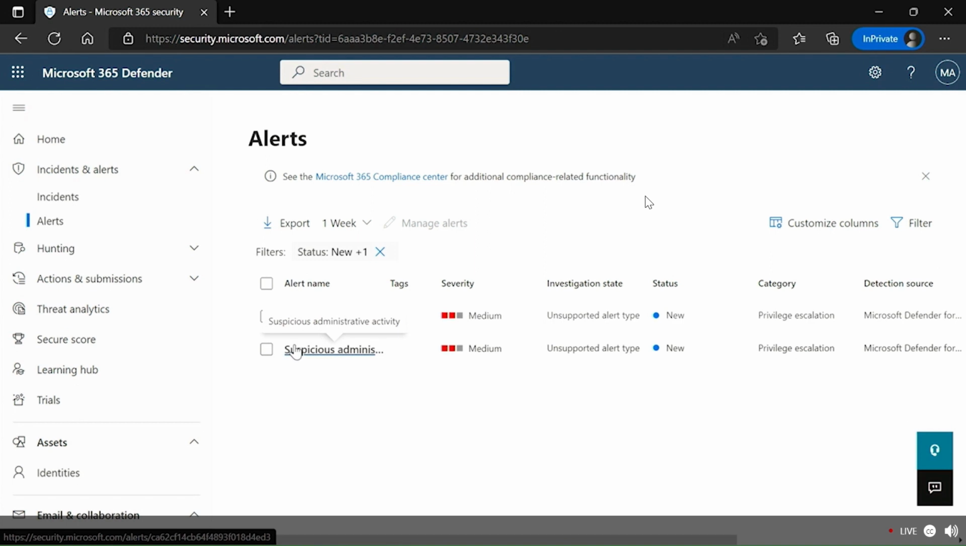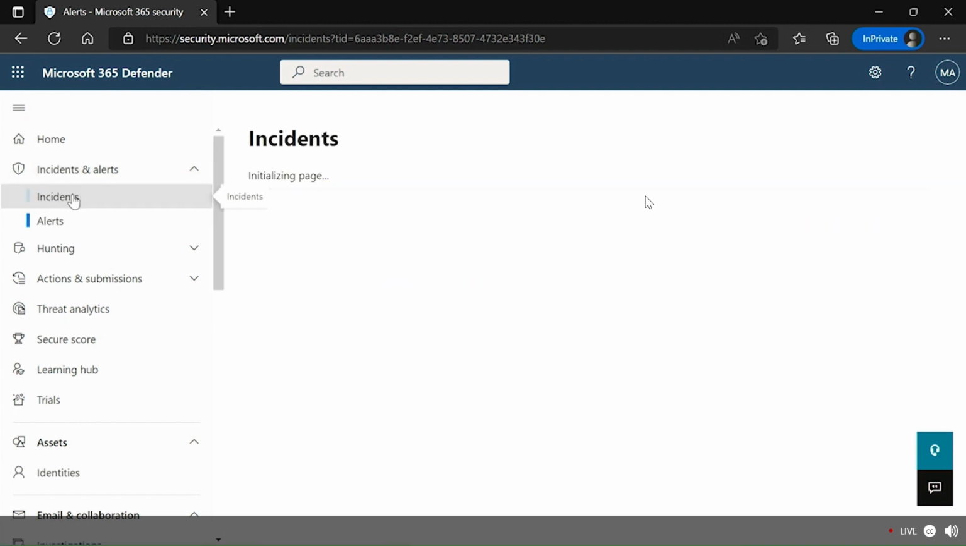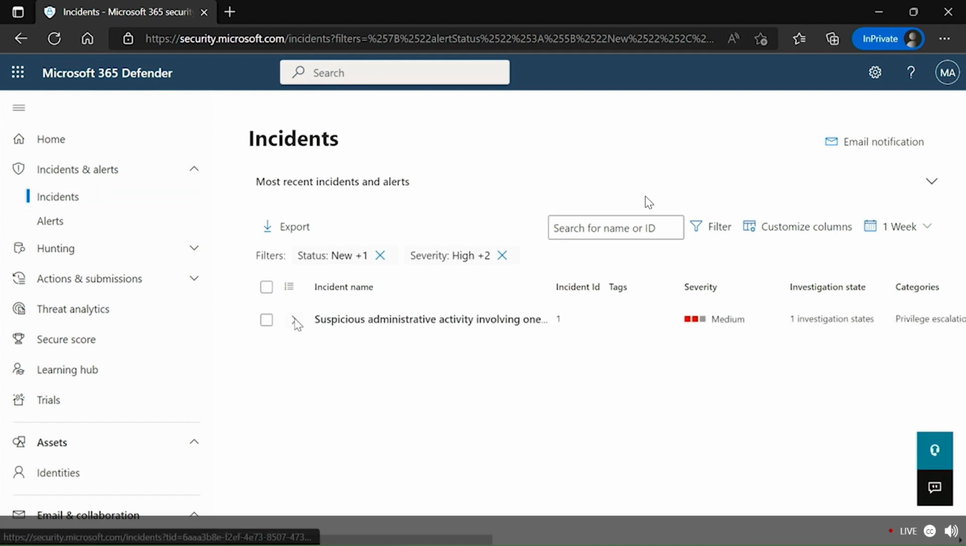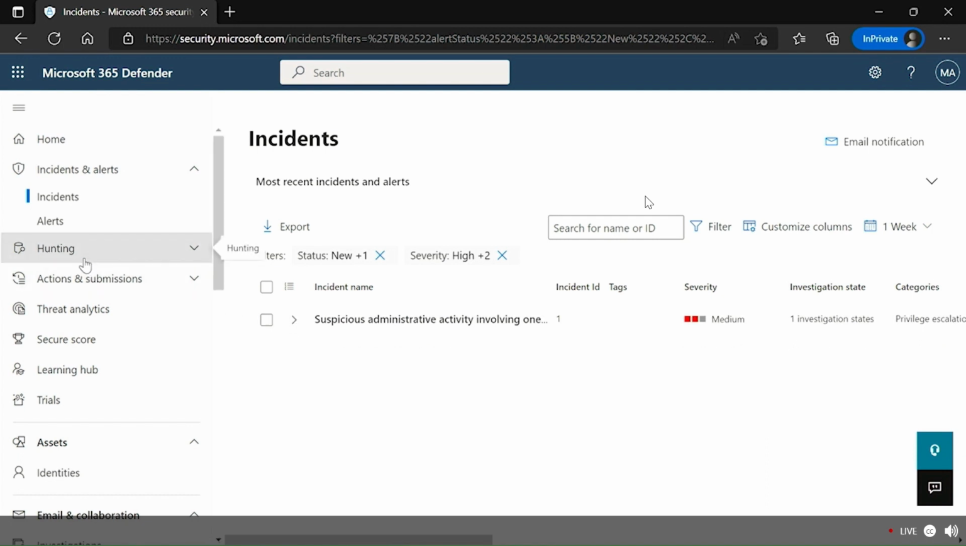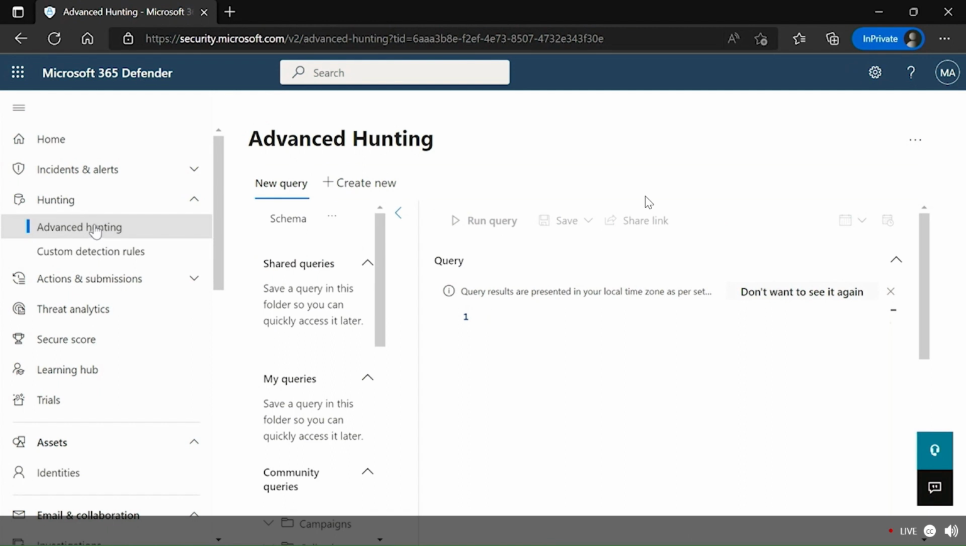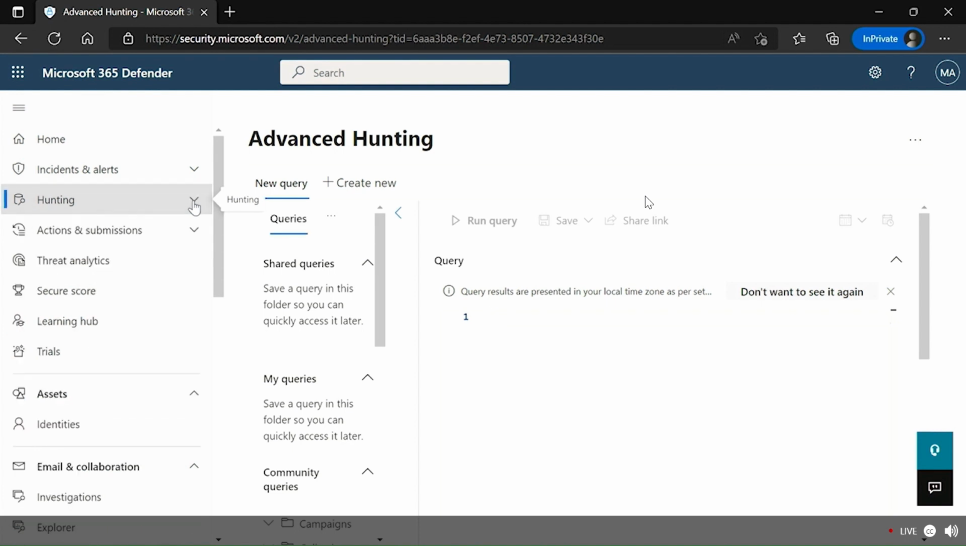A lot of the time, you'll see alerts raised for similar issues, and these alerts can be grouped together under incidents. So if I look at the incidents I have, I can see there are multiple alerts that are grouped together under one incident. So they're related to the same issue. Apart from alerts and incidents, you can have a look at hunting. This is where you can create scripts and queries to start looking proactively for any suspicious behavior before it can even become a threat or pose a threat to your environment and be raised as an alert.